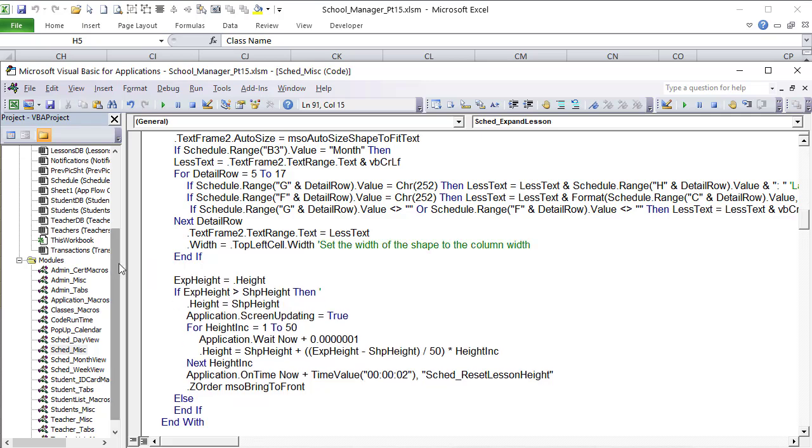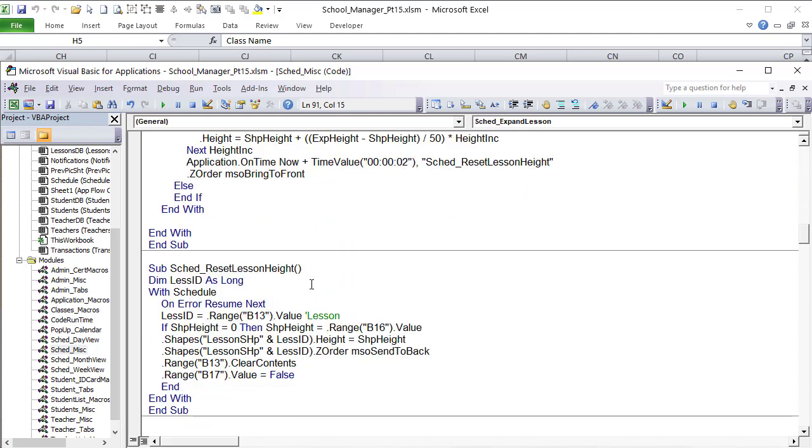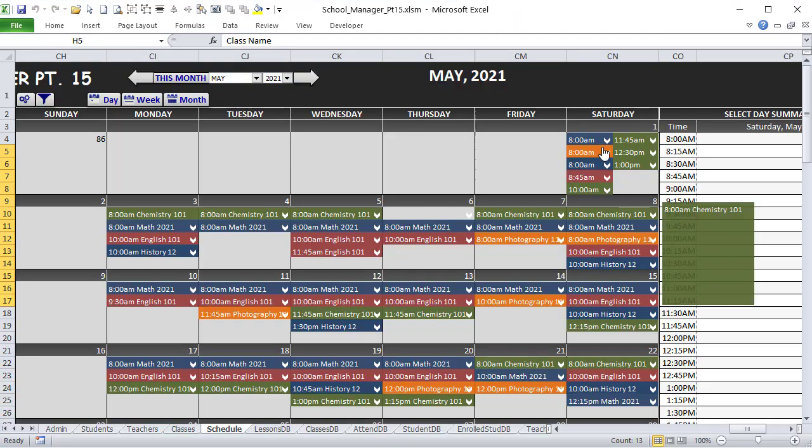Perfect. I like the way that looks. Next up, height, everything else is the same. So also, when we're resetting the height, I want to make sure that we're resetting it. We need to now reset the width.